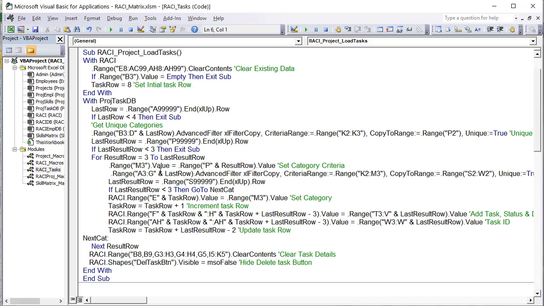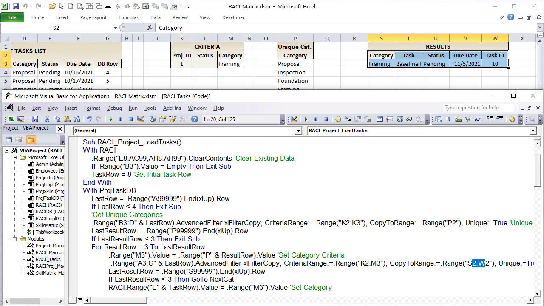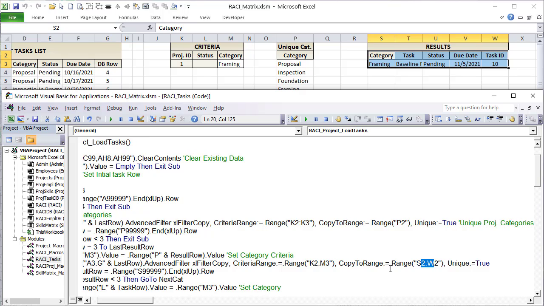So continuing on with our macro and our second advanced filter. A3 through G, our criteria is K2 through M3, and our results are going to come through S2 through W. So that's all we have to do here. S2 through W3 equals true. There we go. So that's all we need to do to get those results.